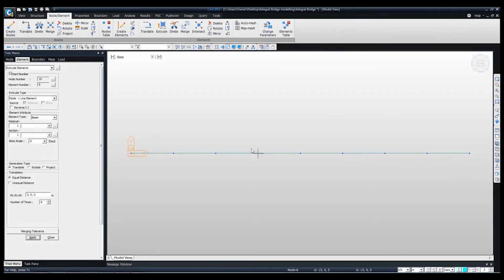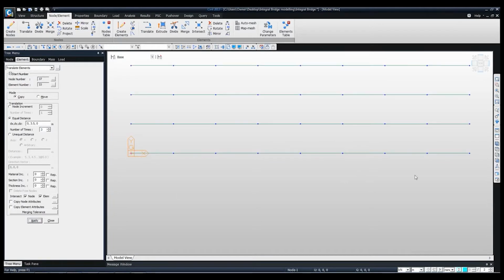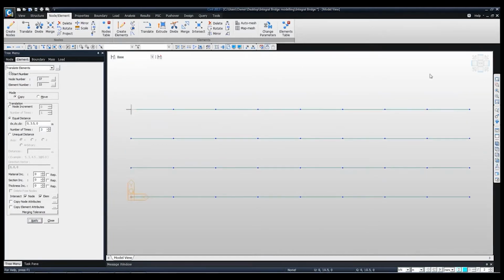Now I'll just copy this girder in the Y direction. So I select everything here and go to translate elements, copy in the Y direction. The center to center distance between the girders is 3.5 meters. So I just enter 3.5 here and copy 3 times, 3 girders, and click apply. Okay, so I've got my 4 girders here.